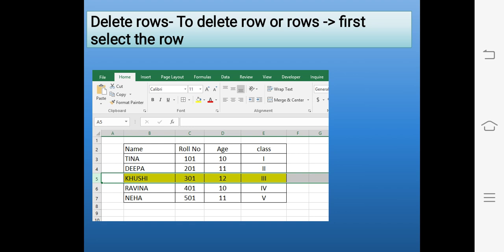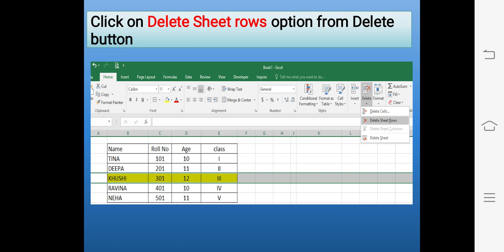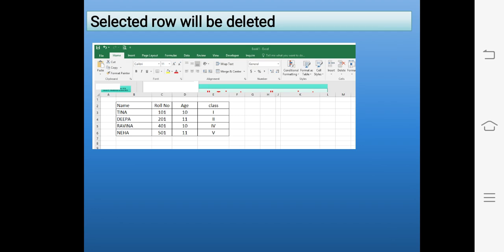Next is, children, to delete the rows. To delete a single row or multiple rows, first of all we have to select the row, children. Like in this example we have selected row number 5 that has Khushi's record, and then we will select the option Delete Sheet Rows from the Delete button. You will see that the record has been deleted and the remaining rows are shifted upper side to fill up the gap.